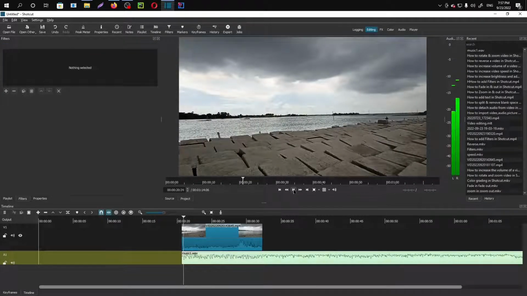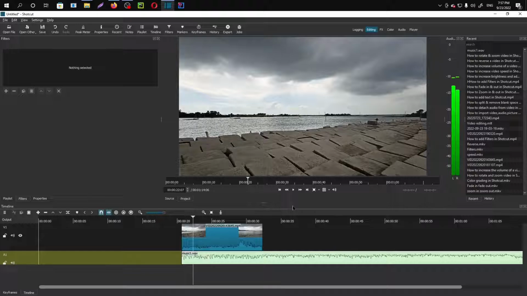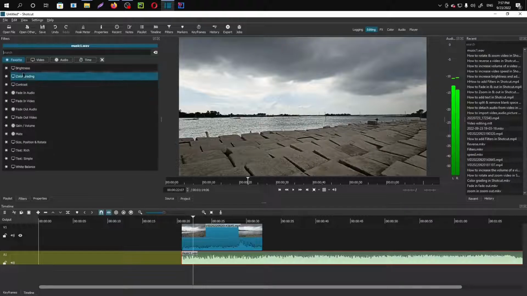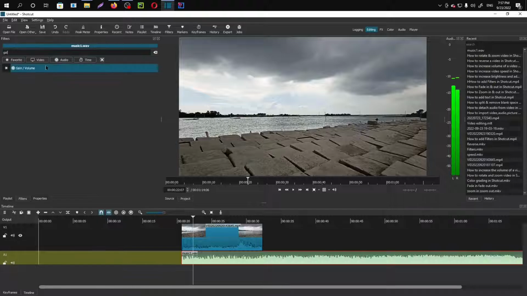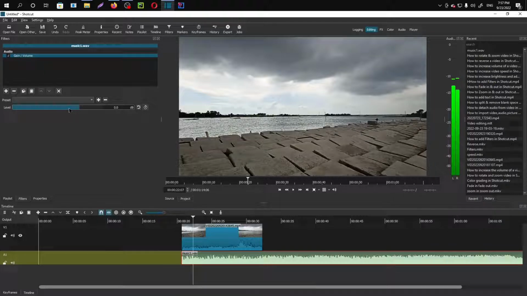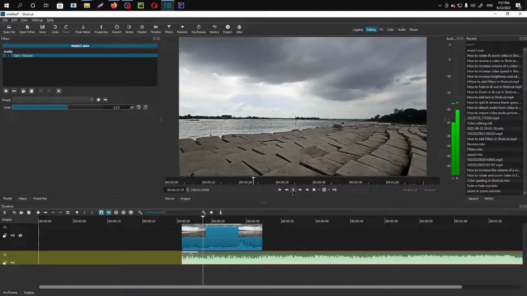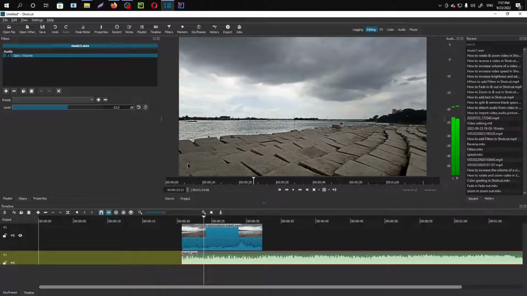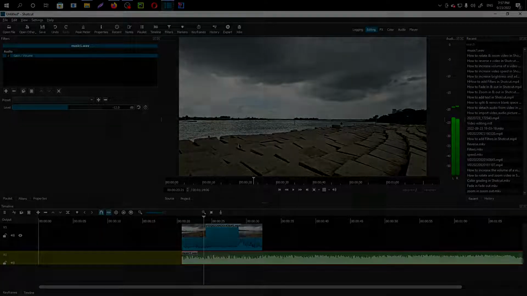Now if I play this, you can hear the music but the volume is too high. So now what we will need to do, just click on the music and go to the filters and then plus icon and search for gain volume, and from here you can actually decrease the volume level. You can hear the volume has been decreased. So this is how guys you can add background music to your video.